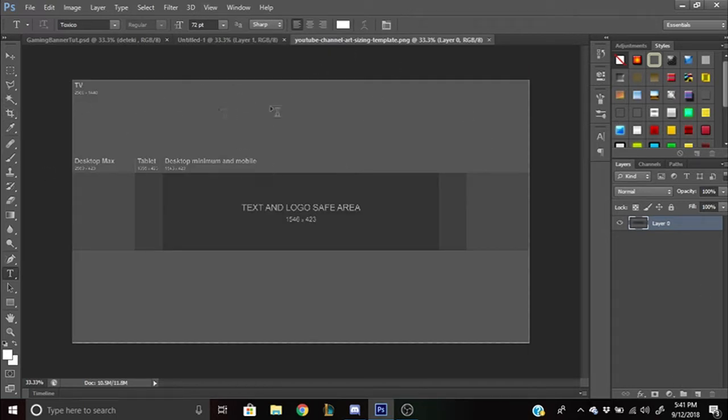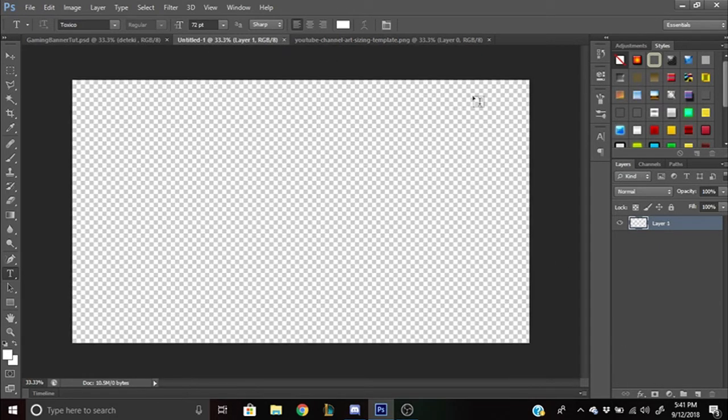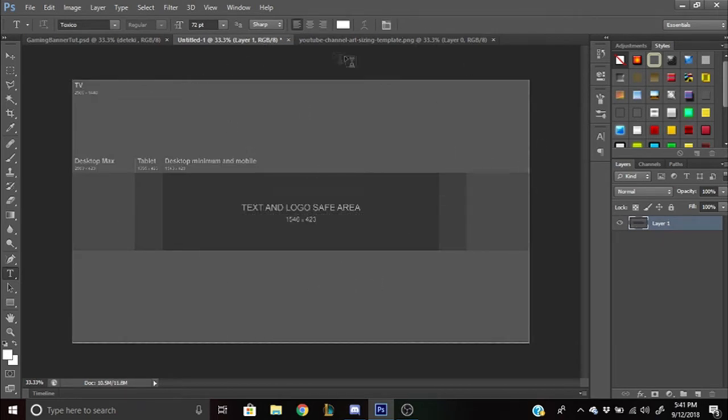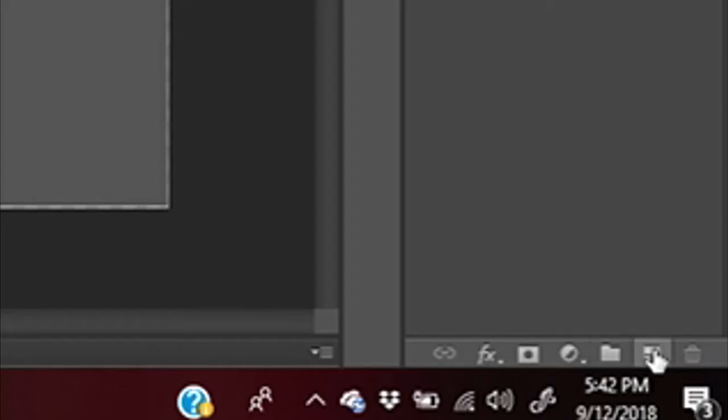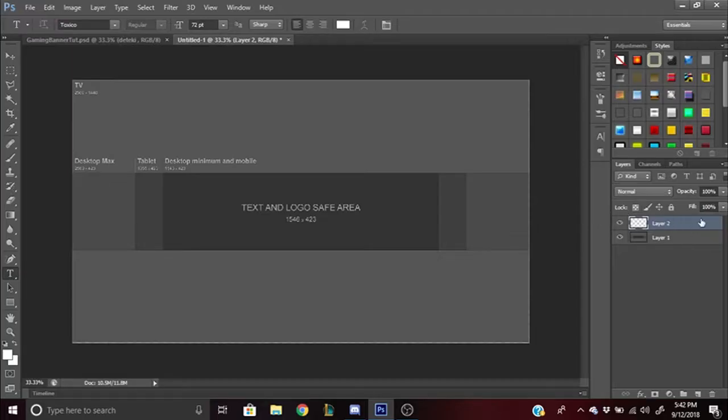Once you have your guidelines, we're gonna apply them to this template over here. So we're gonna do Control A to select the whole image, Control C to copy the image, and then go back over here to the tab and do Control V to paste it in. Once you press Control V, it will automatically fit to the size it is extended to. Now we're gonna go to the right over here, and this button right here lets us create a new layer. So we have a new layer now.